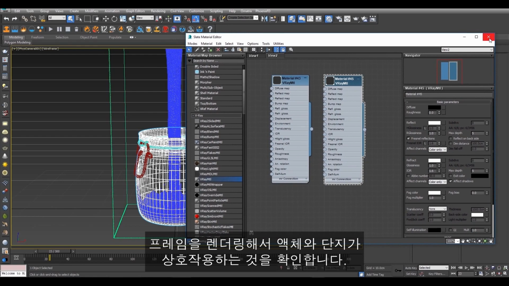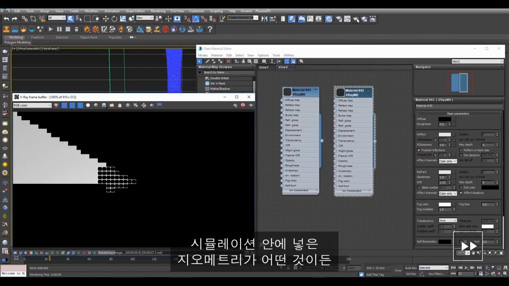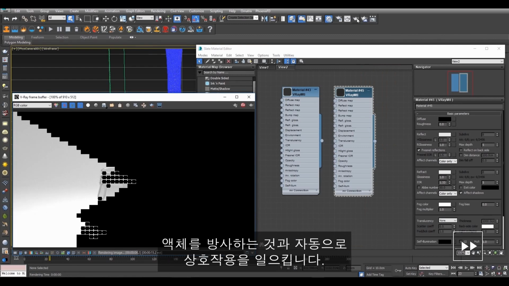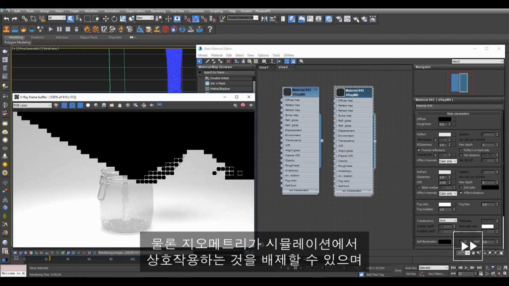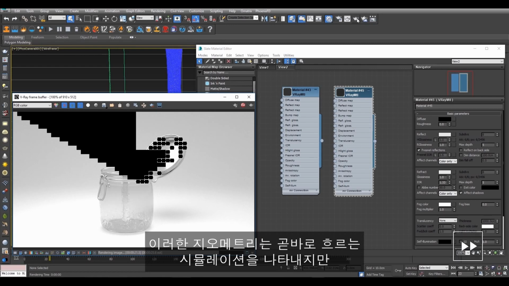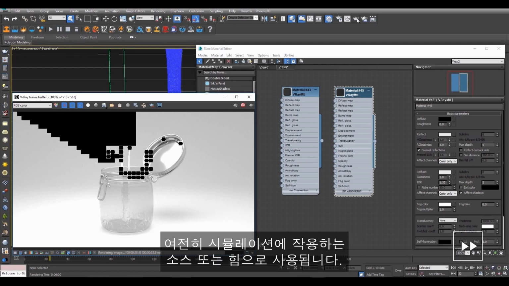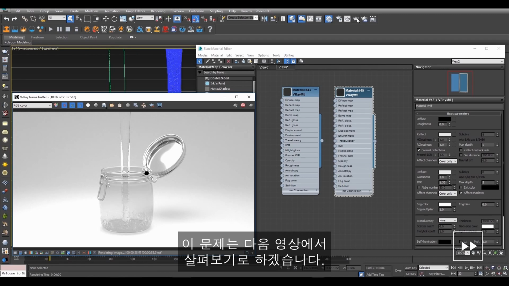Render a frame to see how the fluid is interacting with the jar. Any geometry inside a simulation container will automatically interact with the emitting fluid. You can, of course, exclude geometry from interacting, and you can even create non-solid geometries, which are geometries that a simulation can flow through, but still be used as a source or a force acting on that simulation. These we will discuss in upcoming videos.